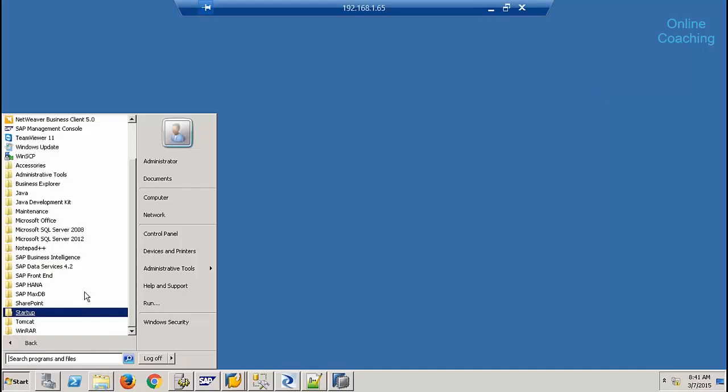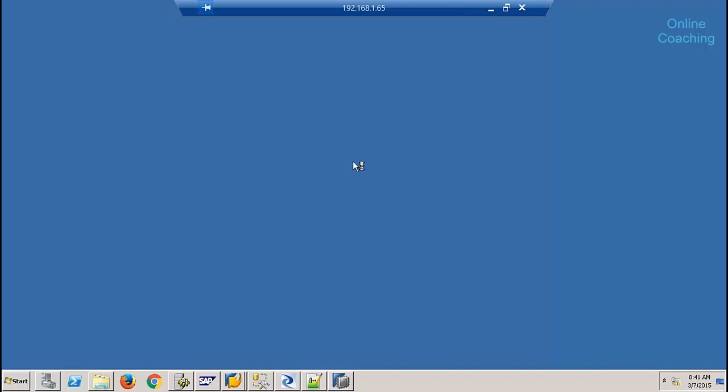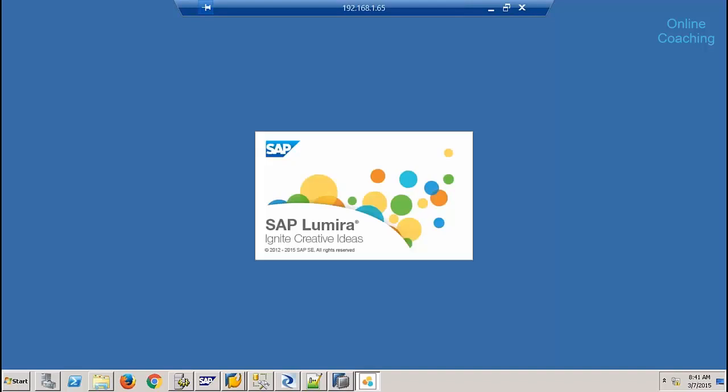So I can also use another component like Lumira. Because even with Lumira, my focus is on HANA as my source. If HANA is my source, when I want to do some reporting on Lumira also, I don't need a universe. Straight away I can consume my view directly.